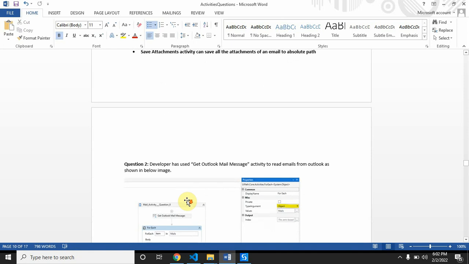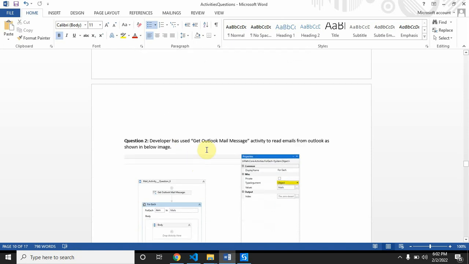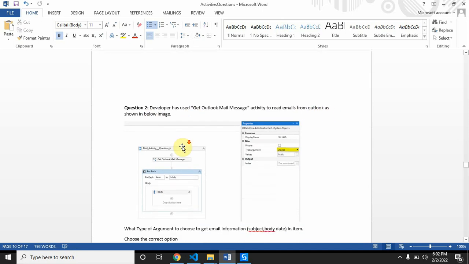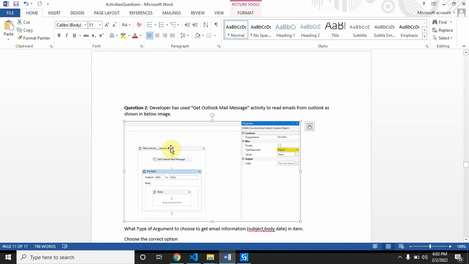Now let's move to question number 2. The developer has used the Get Outlook Mail Message activity to read emails from Outlook, as shown in the image below. This is the sequence here, where the developer is trying to read the emails. The question is, what type of argument should be chosen to get the email information, subject, body, and date, in item? For now, as highlighted in yellow, it's Object. So what type should the developer select here so that the bot will work in this iteration?